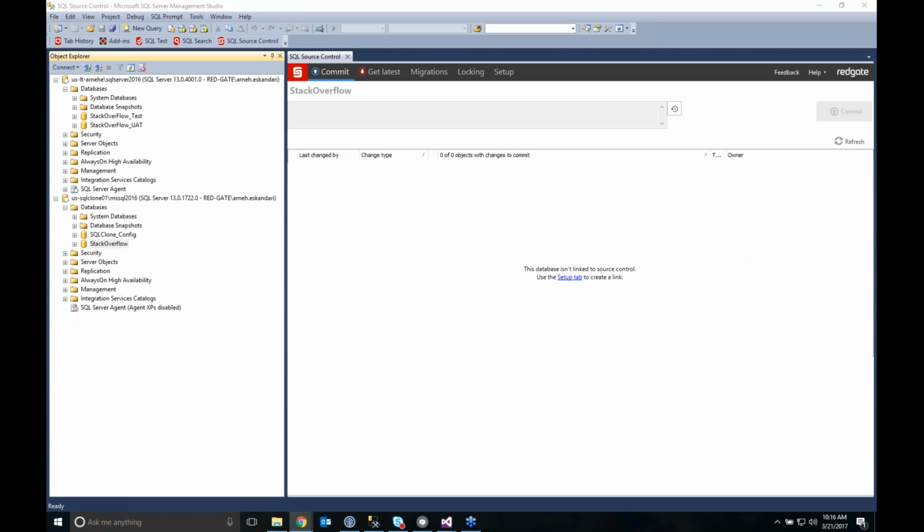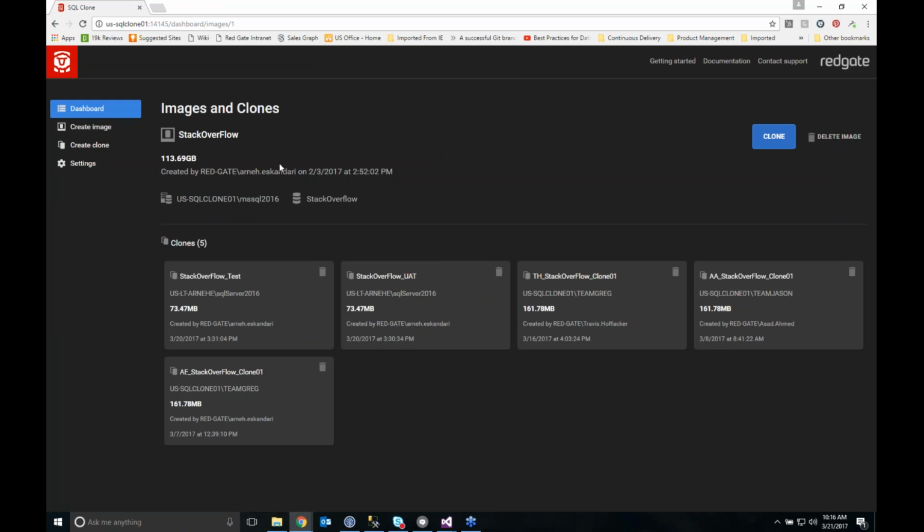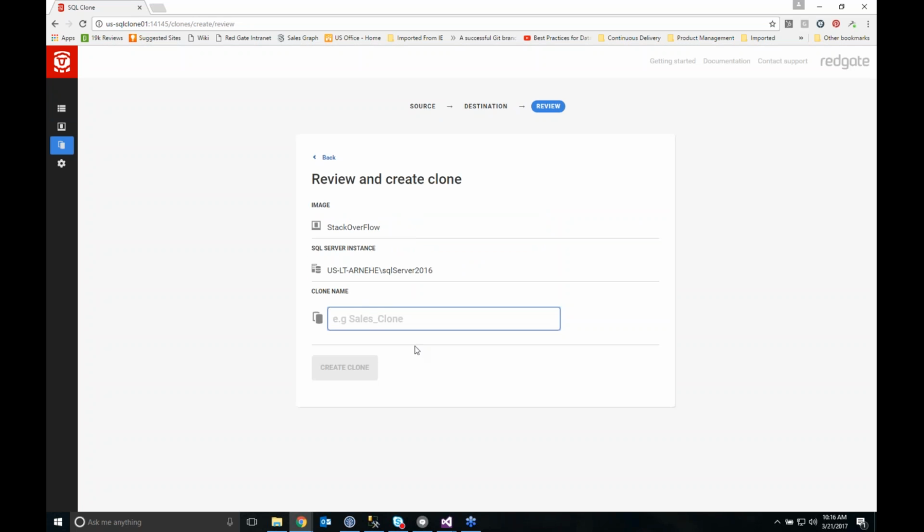So what I'm going to do is utilize our SQL Clone technology, which is one of the new products that we just released, to quickly spin up a new copy of a database from an image of our production, which will include all the data in our production database. You can see the database is 113 gigabytes in size. So I want to go ahead and create a clone off of that and treat that as my dev database and start making changes to it. So quickly going to go ahead and clone this to my local instance. And I'm going to call this Stack Overflow Dev.